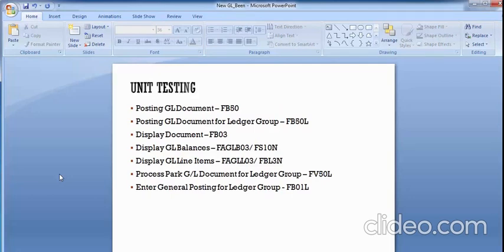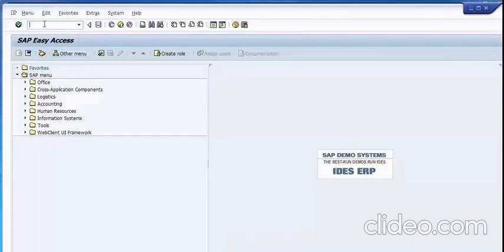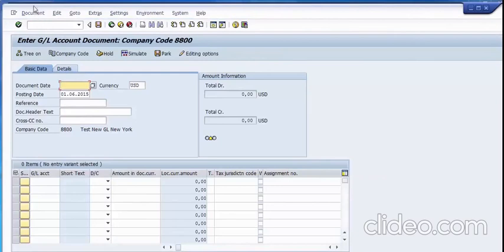First we'll be going for posting a GL document, where we'll look at how the document can be posted in the SAP system with respect to the transaction FB50. So moving on to the SAP screen, FB50, enter. As you can see, the screen is there and you can see the heading, enter GL account document, where first you need to take the date.